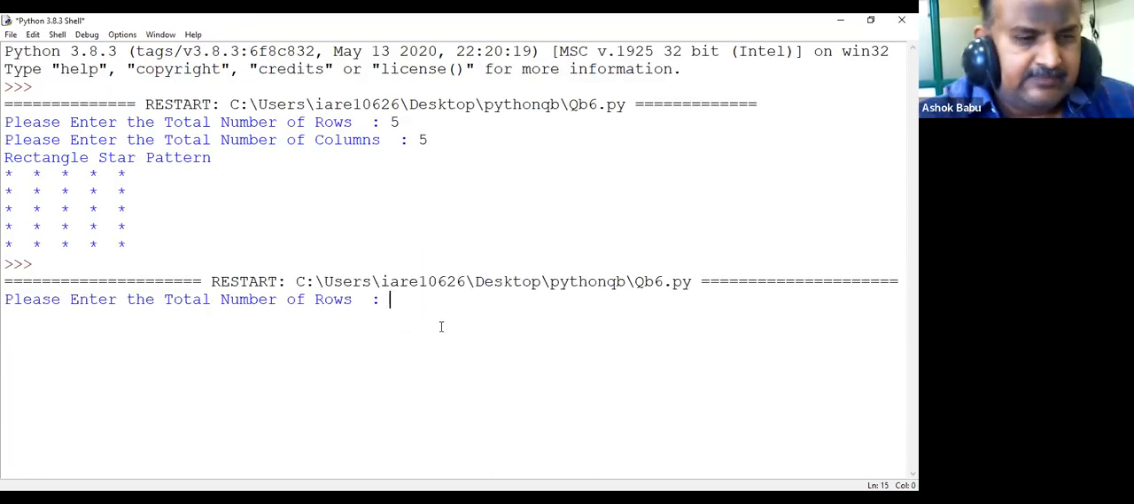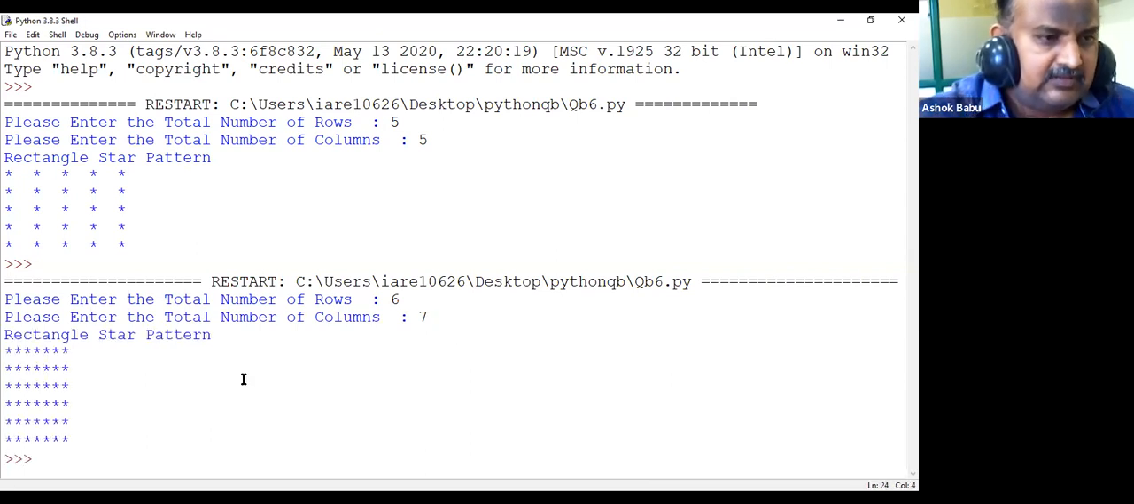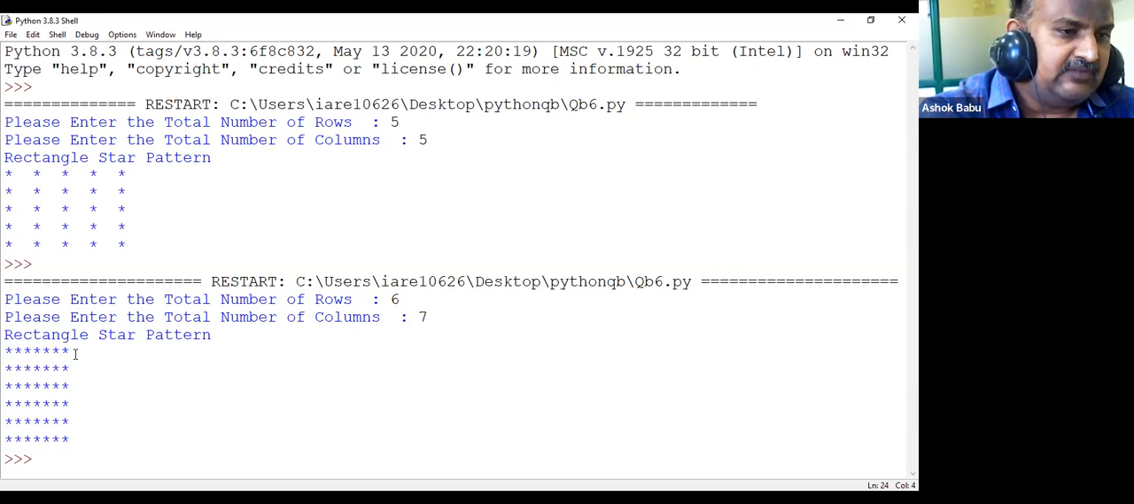Again it asks the total number of rows. Here I'm giving the total number of rows as 6 and the number of columns as 7. The output will be like this: 1, 2, 3, 4, 5, 6, 7. So there are 7 columns and the rows are 1, 2, 3, 4, 5, 6.